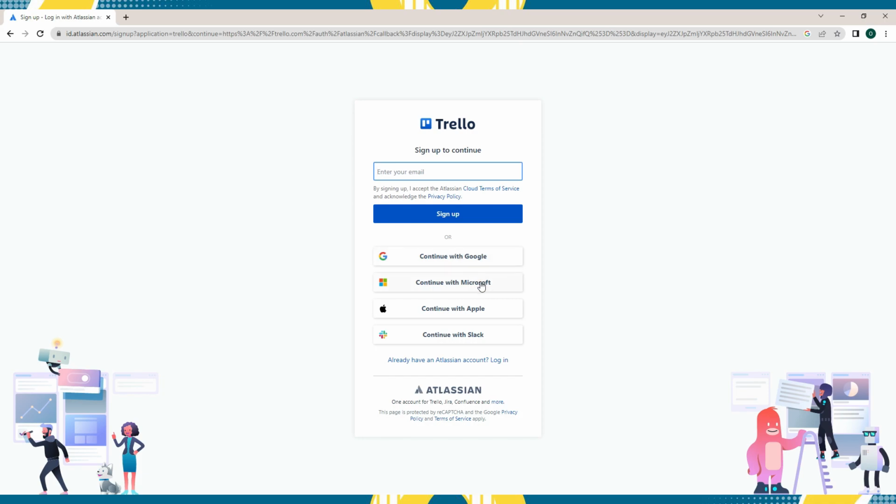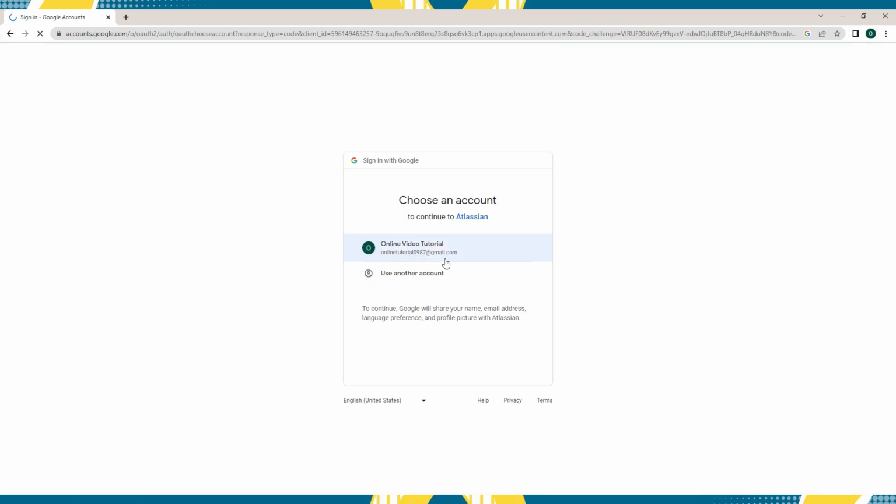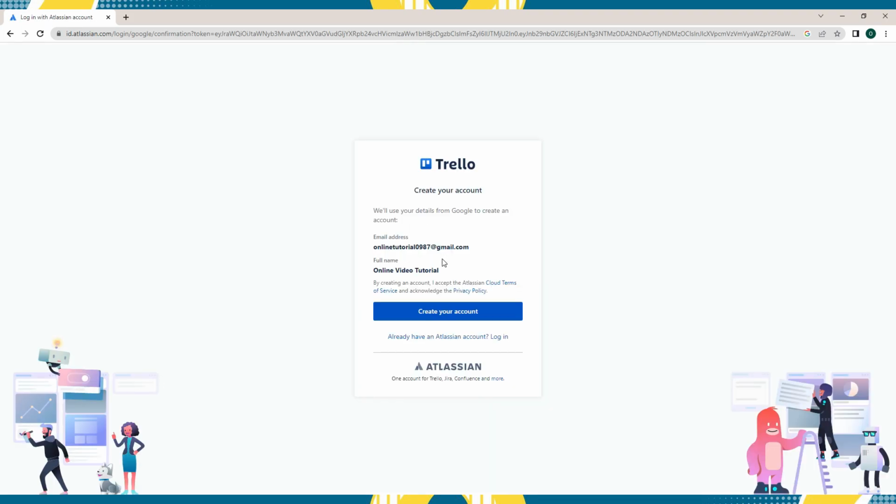But for me, ever since before, I always create my account and continue with my Google account so that I won't have to think of a new password and everything is connected. So let's click here, continue with Google. Choose the email that you want to connect to your Trello account, and then finally click on Create Account.